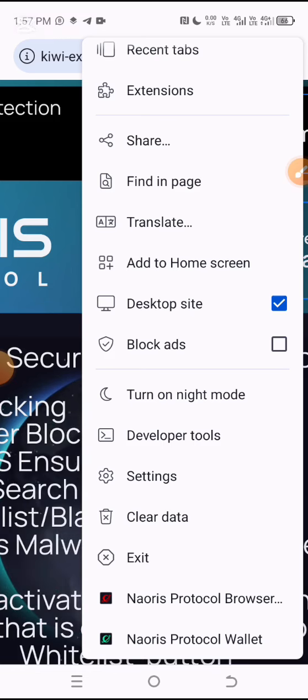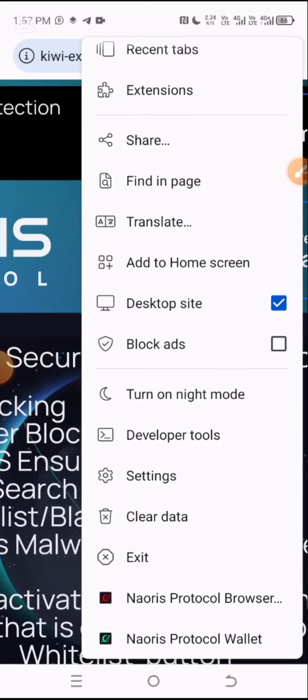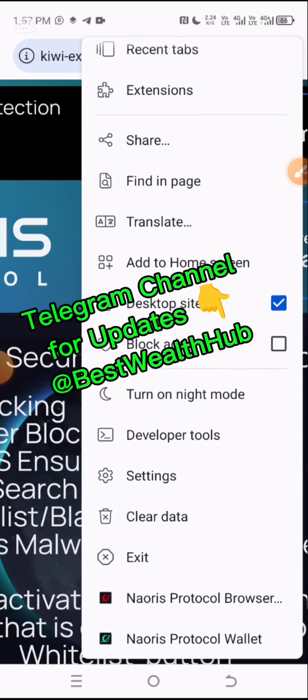All right, so I still left this one. But what if Kiwi Browser eventually stops working? That is when you really need to follow us, because I'll be giving you another browser that you can migrate this Nauris project to.